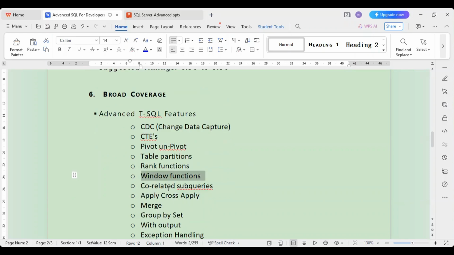Then correlated subqueries, it should be known. If you know, then we don't have to cover it here. But if you don't know, it will be a recap and we will cover it here. Then we'll look at apply and cross apply, where I am joining the output of a table valued function to a table.